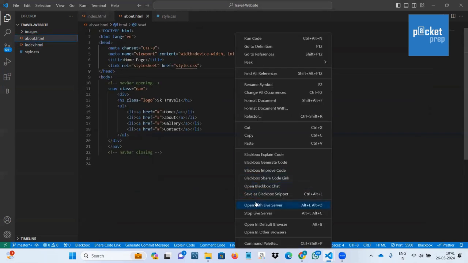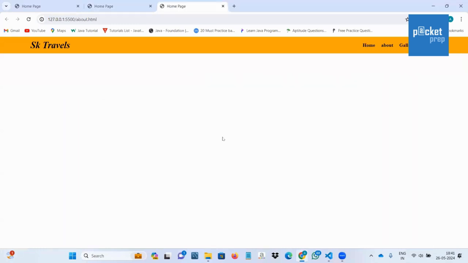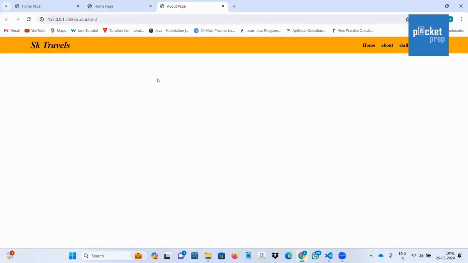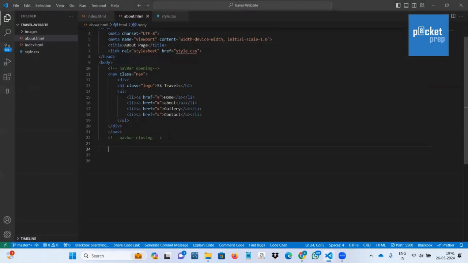We'll open it in live server. Right click, open with live server. Now we got our live server here and we rename it to about page. Okay. Now we got our about page. So from here, we need to add our about page content.